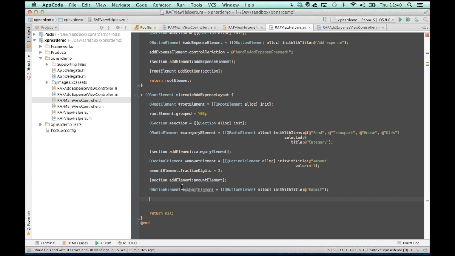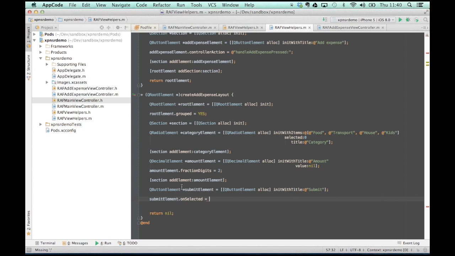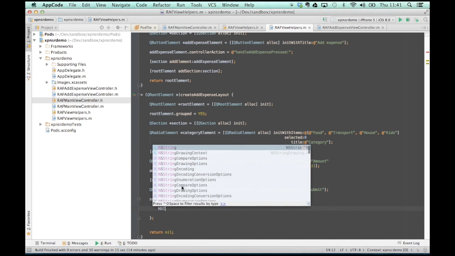is we need to specify a block of action which will happen just after click, and in that action we need to take values from the controls which we are interested in. So that's going to be category element and amount element values. So that block is specified under the on select property. So let's just specify a block here that will execute, and here we need to take the values from the previously created controls.